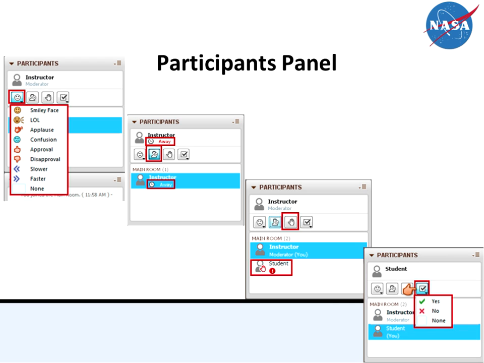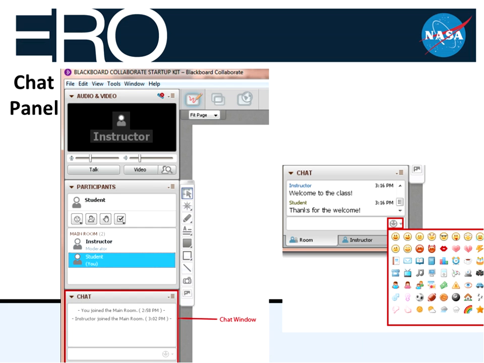The final button that you have is a polling button. That allows you to tell us that yes, you agree with something, or yes, you're ready to move on, or no, you're not. We use that for a variety of purposes as well. So those are your 4 buttons. Those are ways to interact with us.